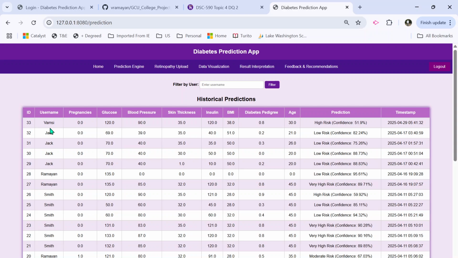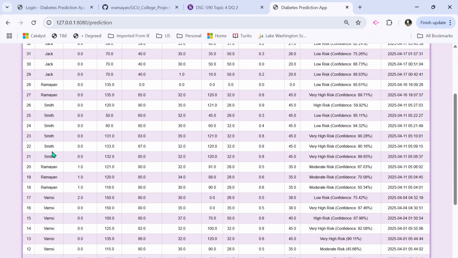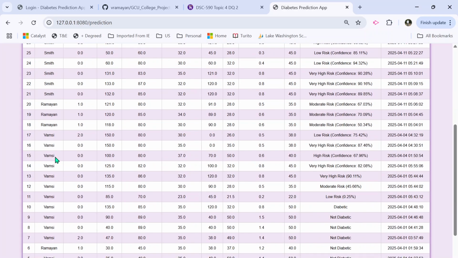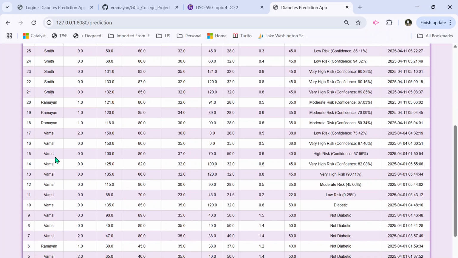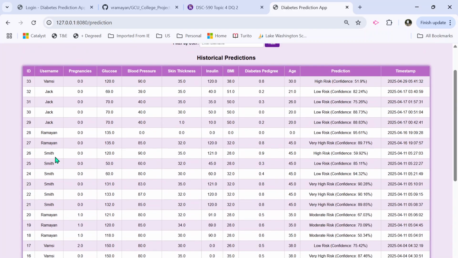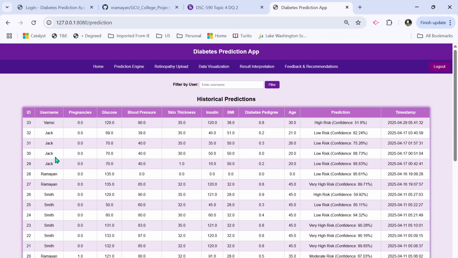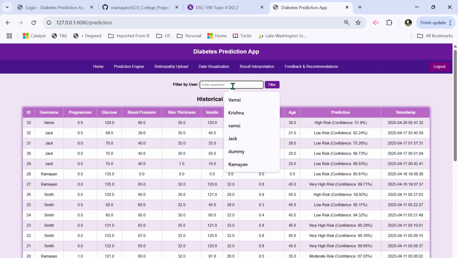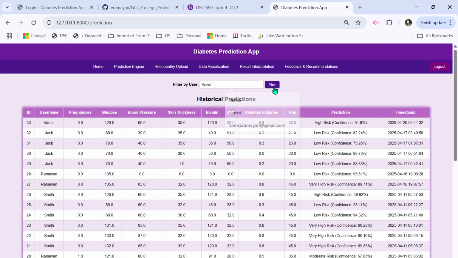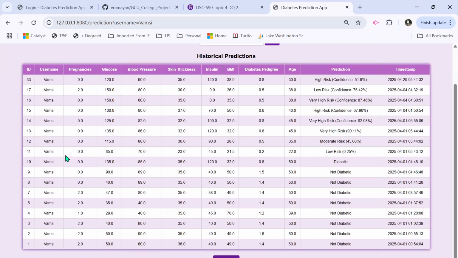Here, since this profile is a healthcare provider, he has an option to filter the different patients. And also he can see this username, where he has an option to see all the different patients that the end users are using this app to enter their predictions. Now, if I want to filter on one particular patient, I can filter, and it restricts all the data to this particular patient.